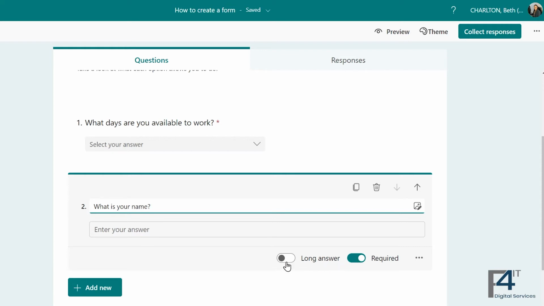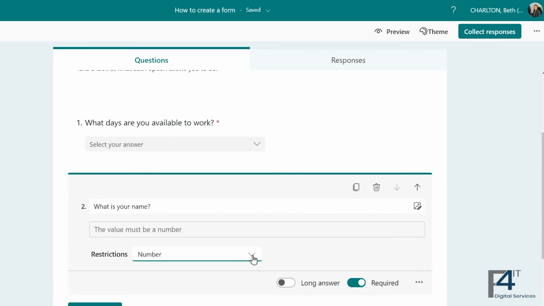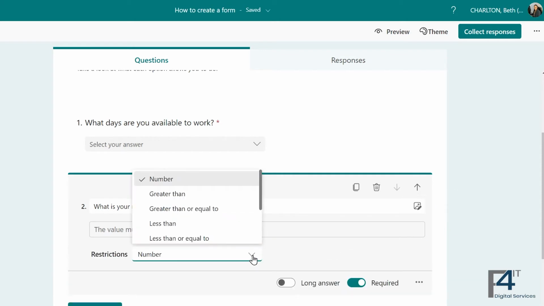The difference between a long answer and a short answer is that the long answer will adjust the size of the text box to display all the text, whereas a short answer will not adjust the size of the box. When we look at more settings for this question, we can choose to add a restriction, meaning it will limit what kind of answer is allowed to a number. You can choose an option from the drop-down menu to limit your answer even more, such as greater than, or less than, equal to, and numbers between or not between a specified value.